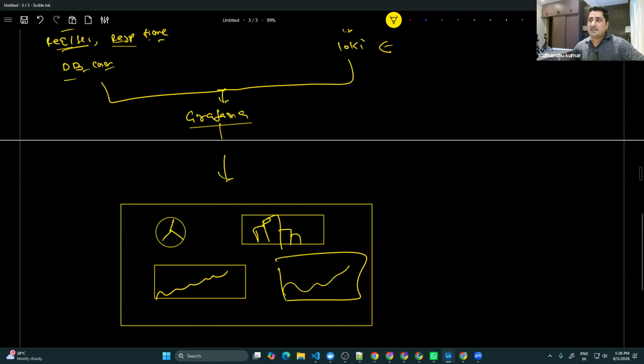So Grafana is basically a tool which helps you in creating dashboards. Just like Power BI or Tableau, you can think, right? But for logs and metrics. For logs and metrics, this is something that it is going to do. So you will be able to get a beautiful dashboard from Grafana, by the way.